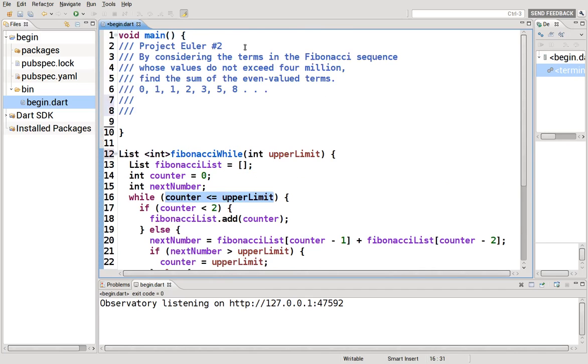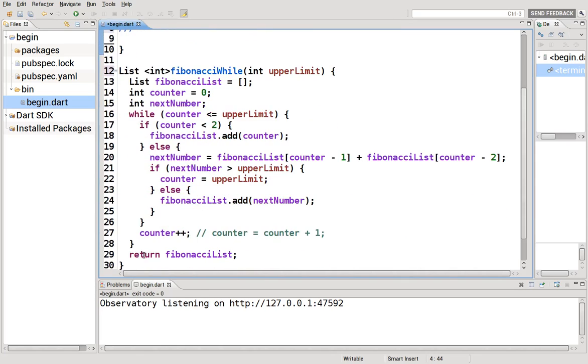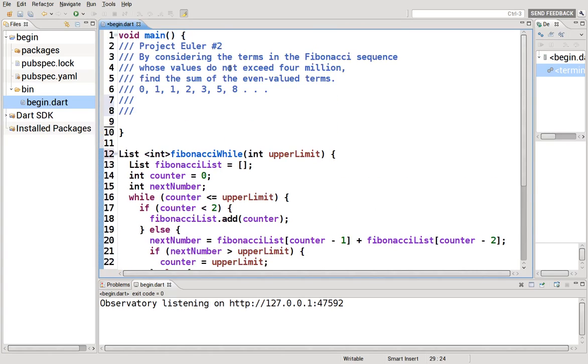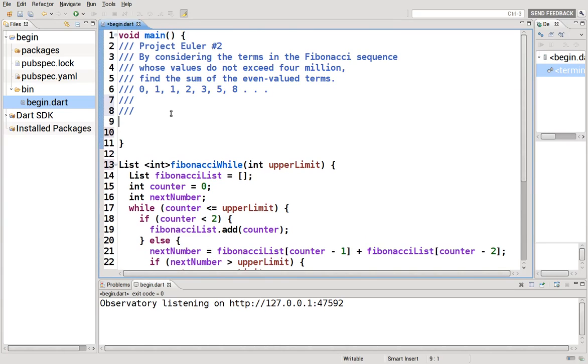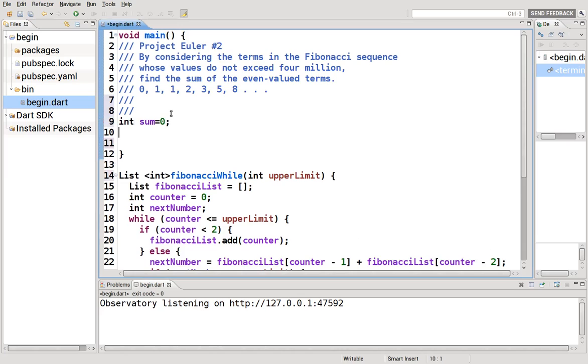Okay, because remember it said right here, do not exceed 4 million. It could equal 4 million, but not exceed 4 million. Okay, it ends and then it returns the Fibonacci list. So it lists all the way up to 4 million. We're not done yet. Find the sum of even valued terms. So that should be pretty easy. So we're going to have to do a sum equals 0. Okay, and that's going to be our answer.